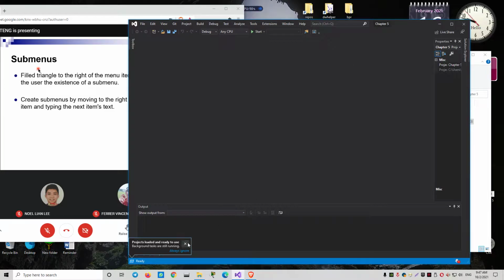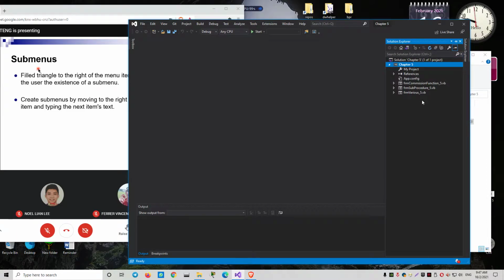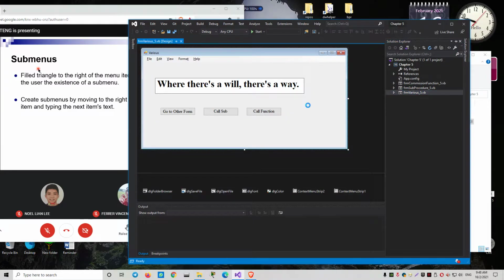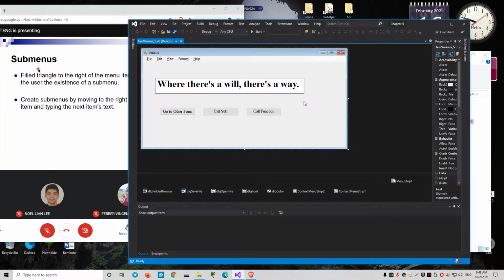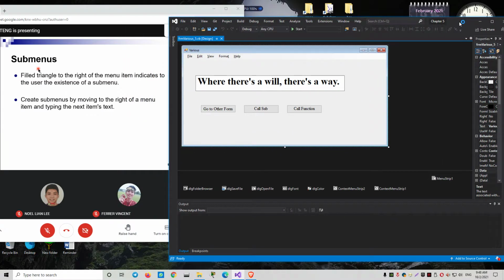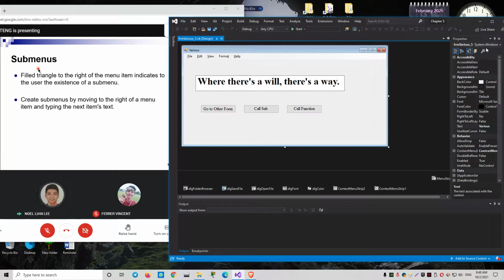This one is actually after the design. Later on, you can look into how they designed this. Are you all ready for this filled triangle? You see the filled triangle already, class? Under form various.